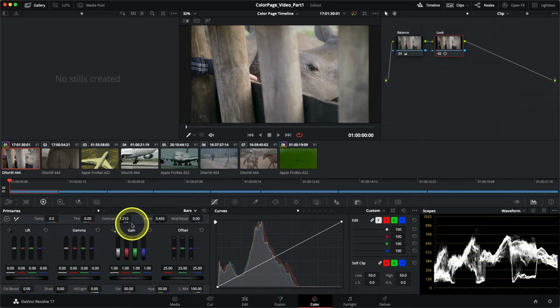So what contrast does is it increases the difference between the lightest part of the image and the darkest part of the image. And that then reveals more detail in the midtones. It makes the image look more interesting. It reveals the wrinkles in the rhino. It also creates much deeper shadows.